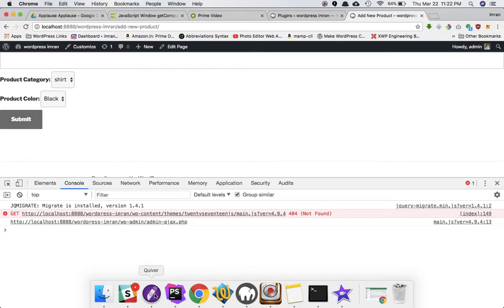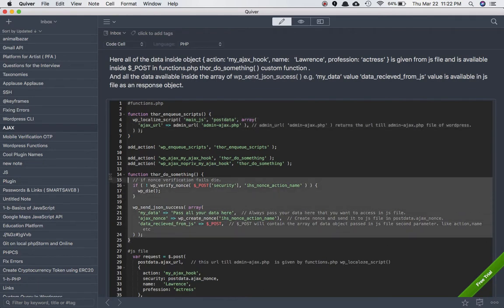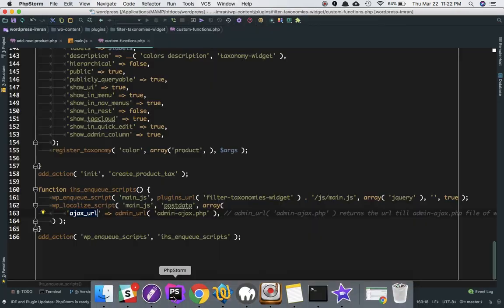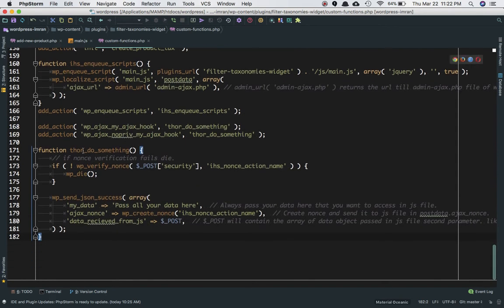So for that, what we need to do is define a function, and we can name this function. Okay, let's see. Okay, so I'm going to create a function over here. Let's prefix, not do something, but let's change it to update product info.